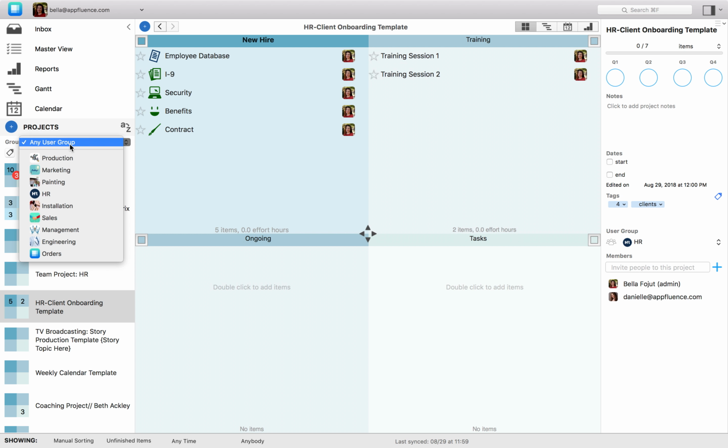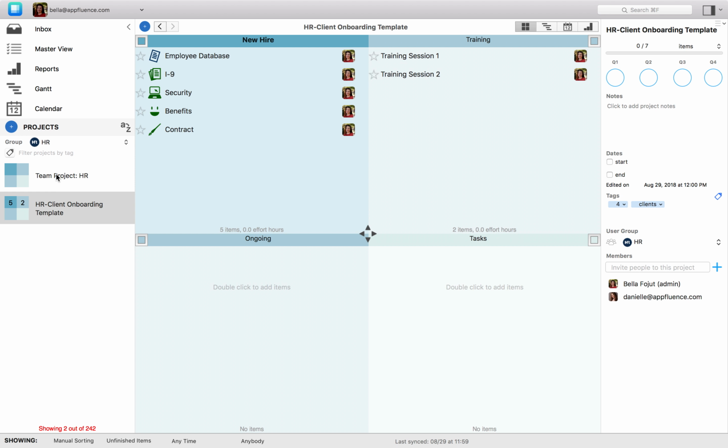Now I will filter this view down to only HR, and we see that we've got 2 user group projects. So now not only can we filter in this way, but we can also get greater visibility. One of the best things about Priority Matrix is that you can judge workload, you can look at deadlines and timelines. So currently, let's look at this.